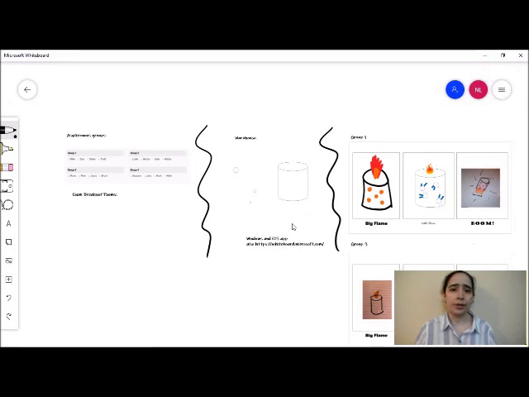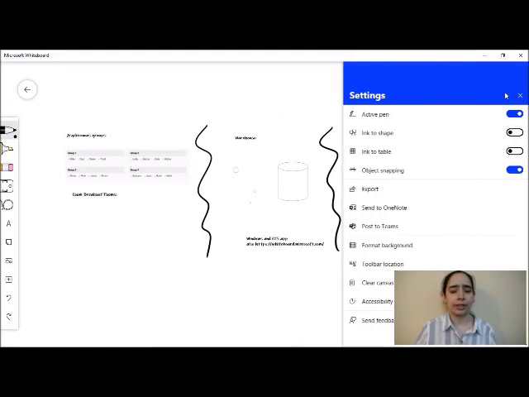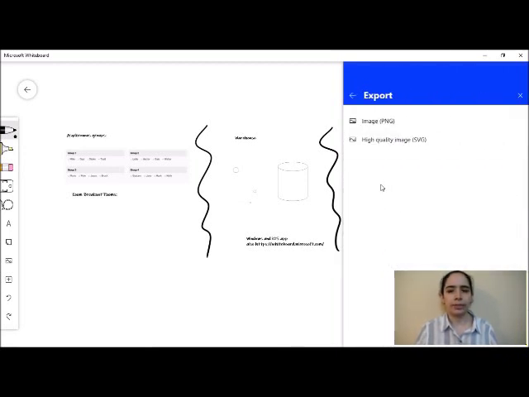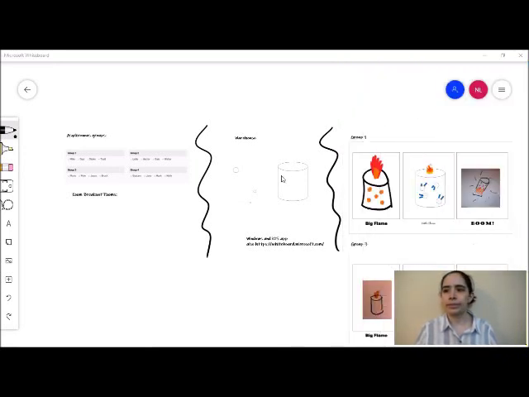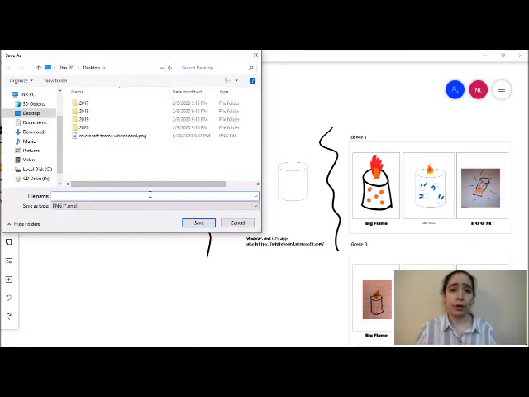One last thing we want to do after we've drawn our whiteboards and we've discussed them as a class is to save the whole whiteboard as an image. You can post this image somewhere for your class to look back on.